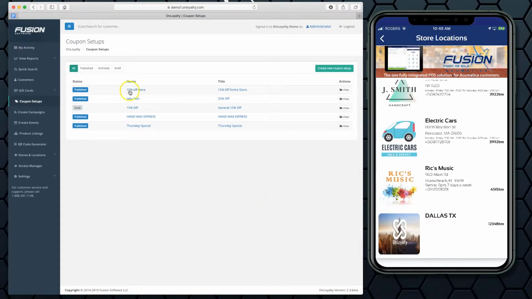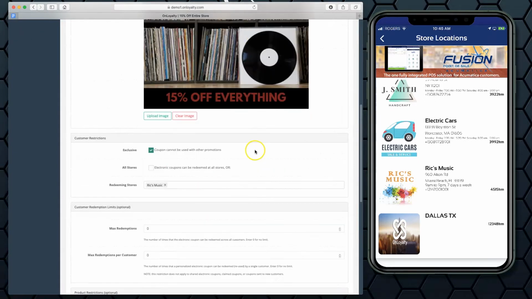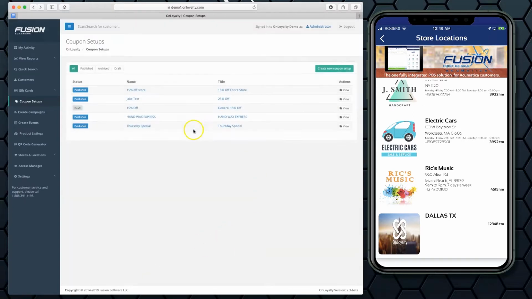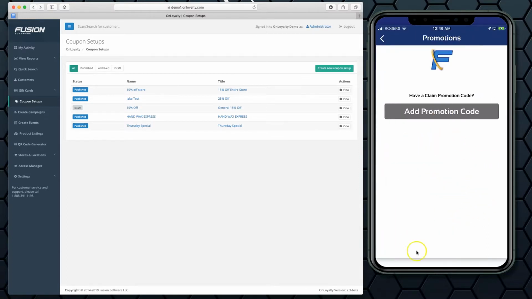Okay, so I can see now that the coupon here, I can actually look at it. It's right there. Perfect. And it's published. Now it has changed the status to published. Okay, perfect. So I'm going to go back here. Now, this is not yet available in the app. As you see, if I click on promotions, there are no promotions available here yet.